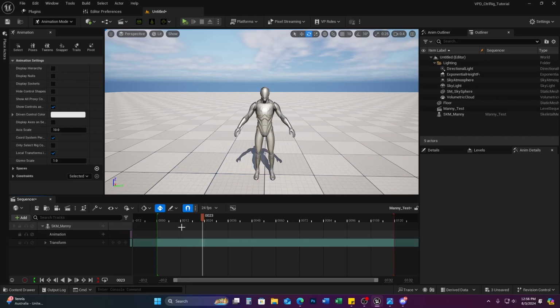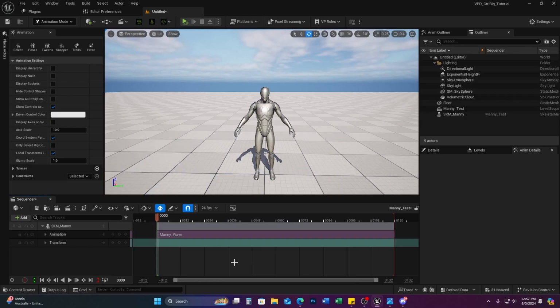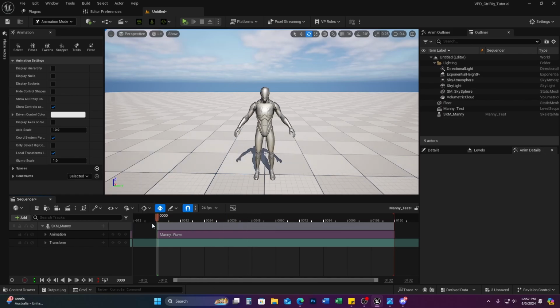I have baked it to an animation sequence. I'm going to go and delete my control rig. If I go to animation and I search for wave, Manny wave, that's the animation that I've applied. Because it was created on this character's skeleton, the animation is compatible with the skeleton, which means when I click the plus button in front of animation, I can actually go and bring this animation in here. Now let's say we've done this animation, but we want to make further corrections.